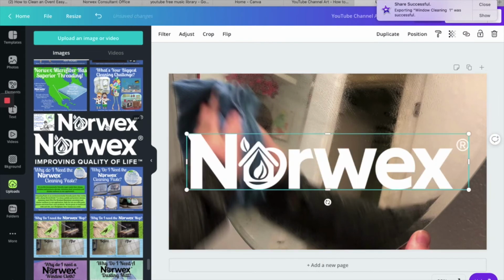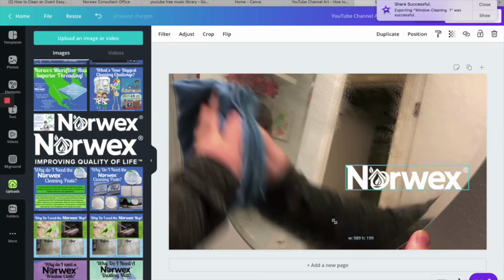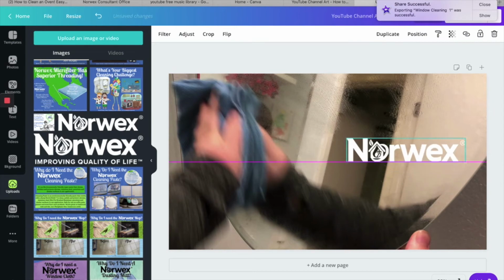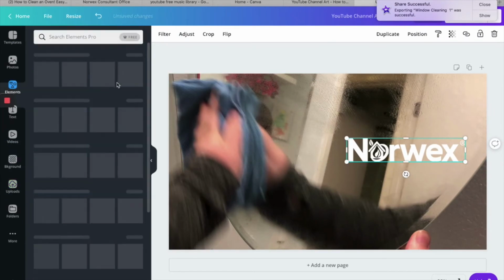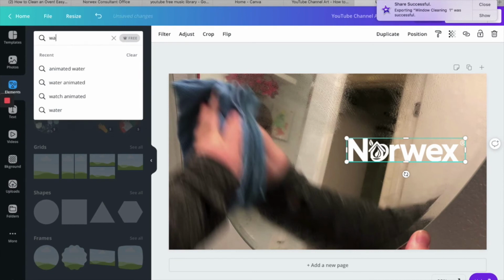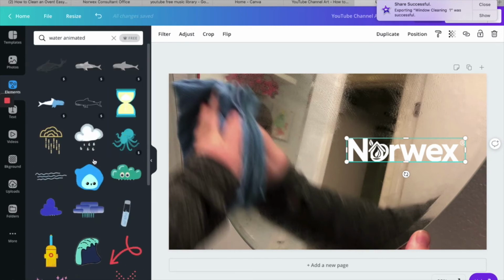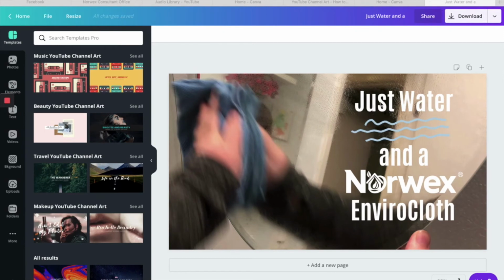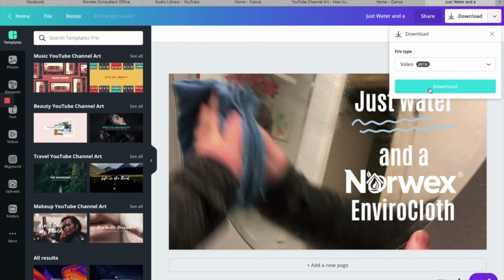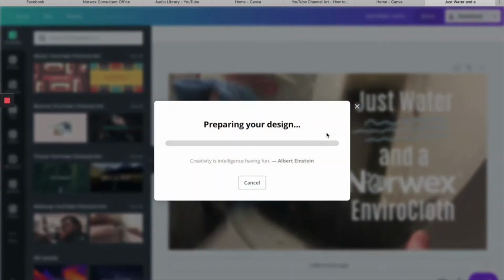And put it in here. I can use elements. I can put in water, animated. See what it comes up with that. So I ended up adding in a few little words here, and our little Norwex logo and some little water thing. I'm going to go ahead and I'm going to download this as a video. There we go.